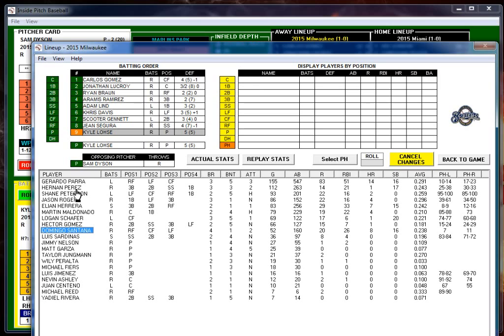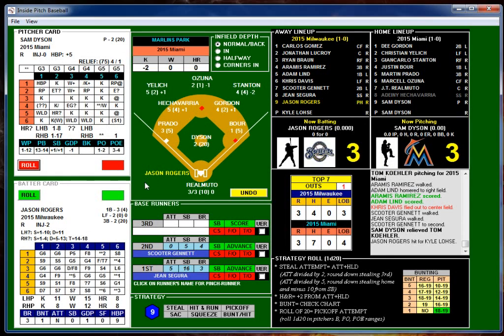Prada, Perez, Peterson, and even Jason Rogers. He's played 86 games, and probably Herrera as well. He's got 83 games. So they're going to bring in Jason Rogers, actually. We're going to see some of their big bats for later. Jason Rogers is going to come in and pinch hit. So Kyle Lohse's day is done.